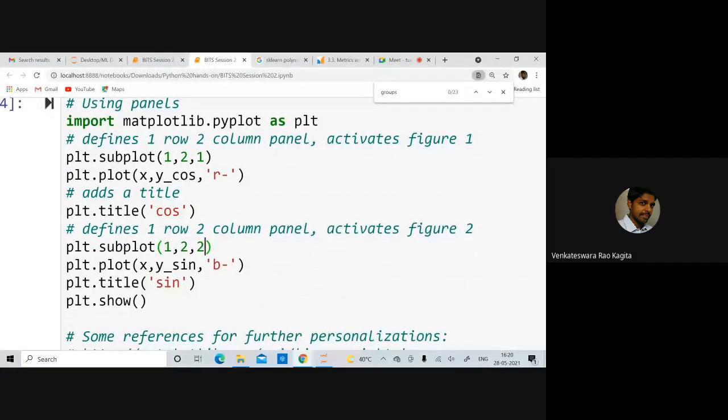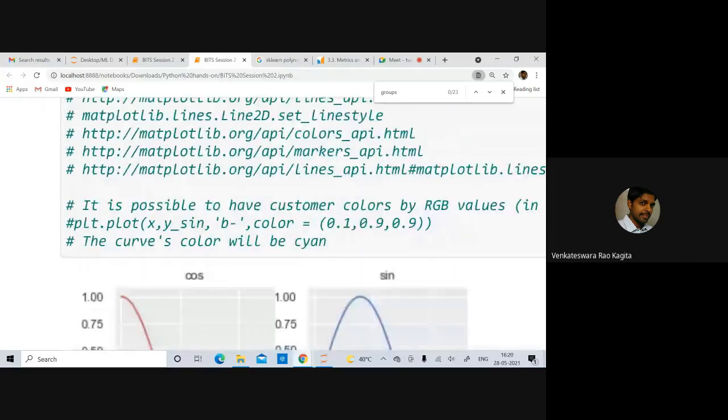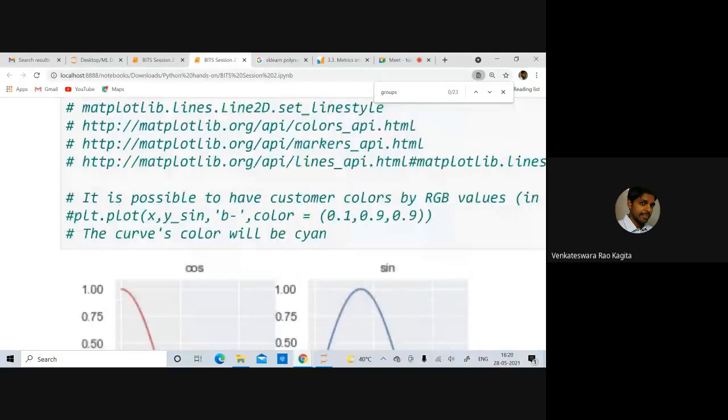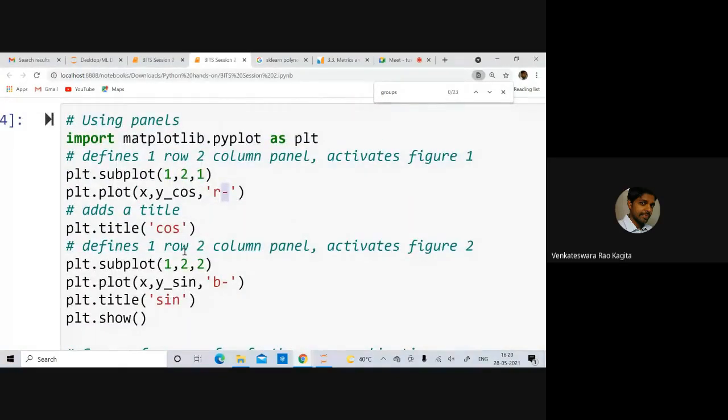So I'm just plotting cos curve in subplot 1, which is this, right? And using red color and solid line here, right? So red color and solid line, which is this, the first figure in the first position. And the second position, which is this, is the information for that second figure, right? So here I'm plotting a sine curve with blue color and solid line.